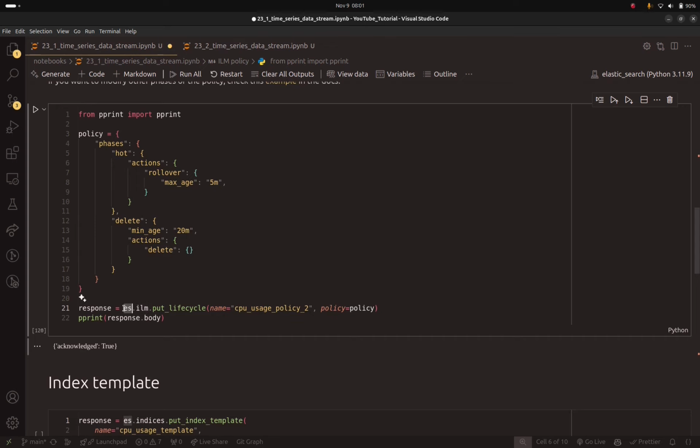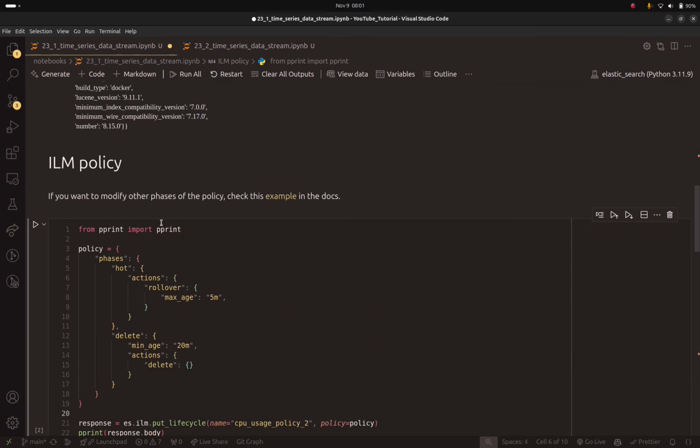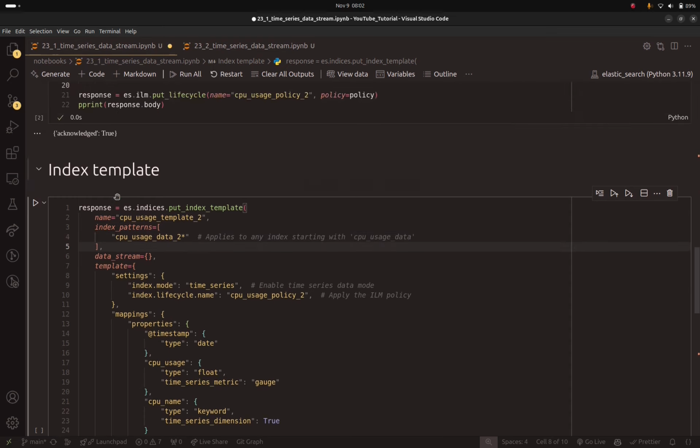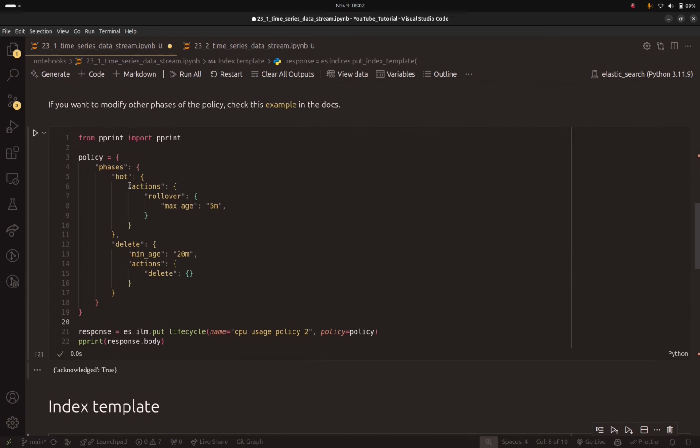Here you use the ES client, you access the ILM module, and here you have the put lifecycle method. You need to give it a name and the policy dictionary. When you do this, you should get acknowledged true, which means that you were able to create the ILM policy. After that, immediately we need to create the index template. Again, you give it a name. Here you have the index patterns. I told you that when we start, we create the first index.